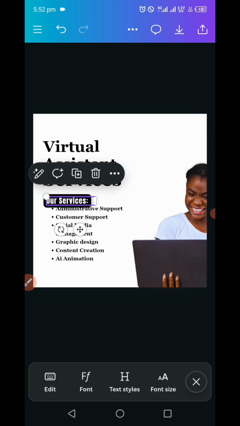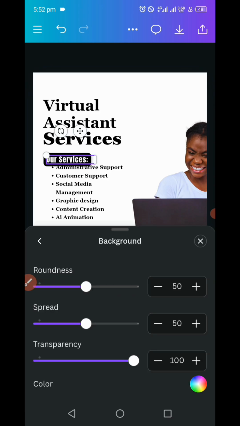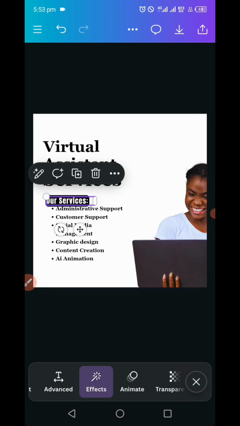The background, the black behind it, still looks somehow as if it's too big. I'll go back to that background. Now the roundness is too much. The roundness is okay, but now it's spreading too much, more than the size of the text. So the spread should be a bit closer, so it will look naturally related to it.